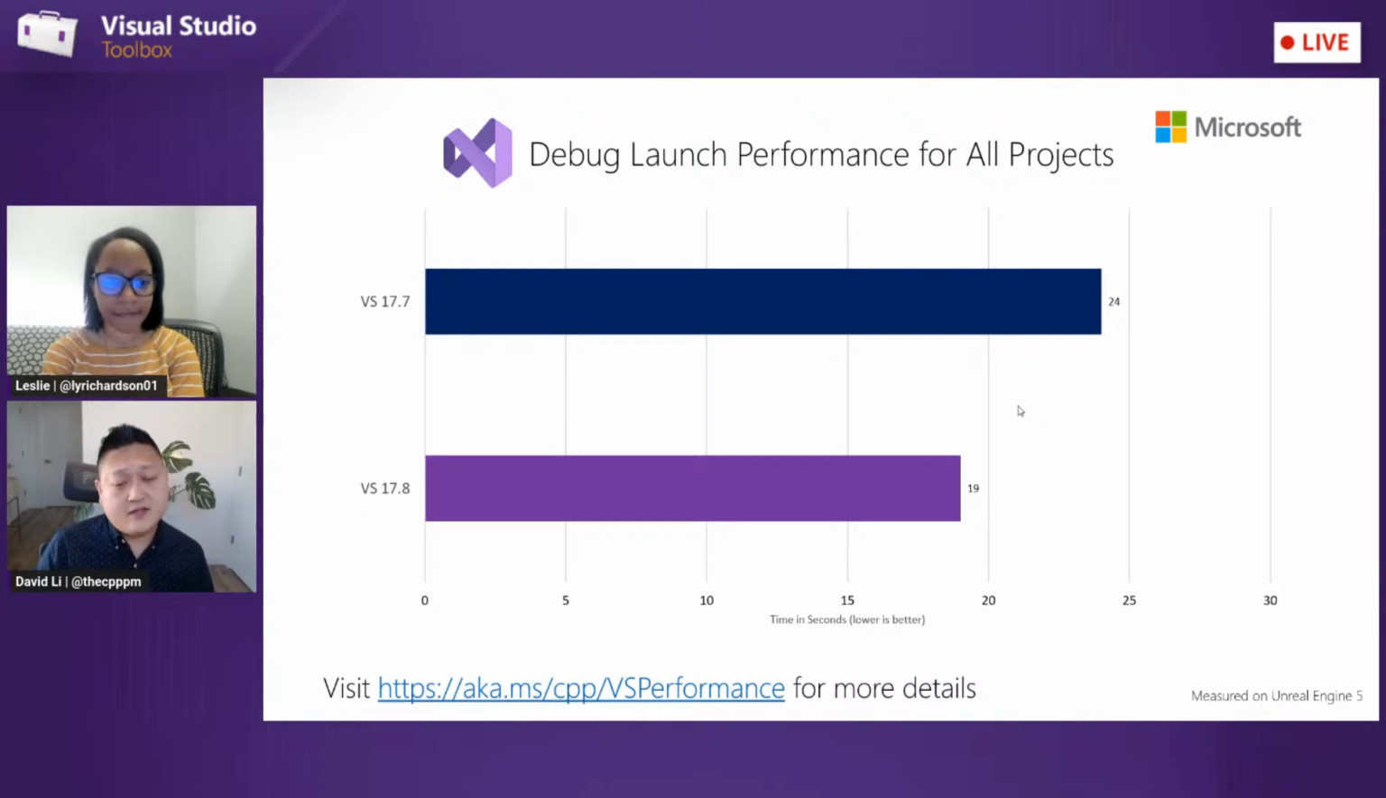And another thing I'd like to add is we have been testing these on both Unreal Engine 5 and a lot of our internal game studio partners. So some of the AAA games you see out there and play, whether you play on your Xbox or your PC, we actually take those projects and use them to benchmark the performance of Visual Studio. Awesome. Great to see.